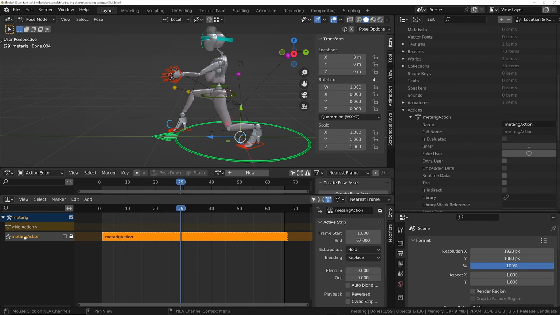The one benefit of using a stashed action over pushing it down is that the stashed action maintains its link to the original objects. So if you rename any of the bones, for example, that stashed action will still work, whereas the push down action, you'll need to manually rename all of the channels inside of the animation. So there are your options, just to make sure you don't lose your work.